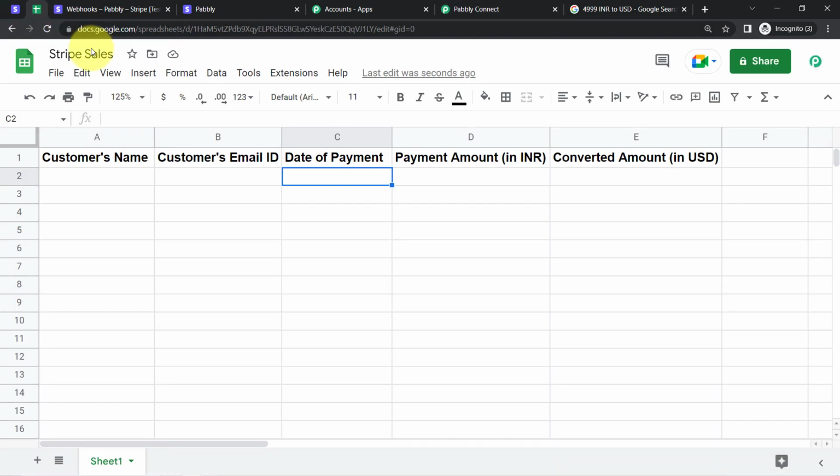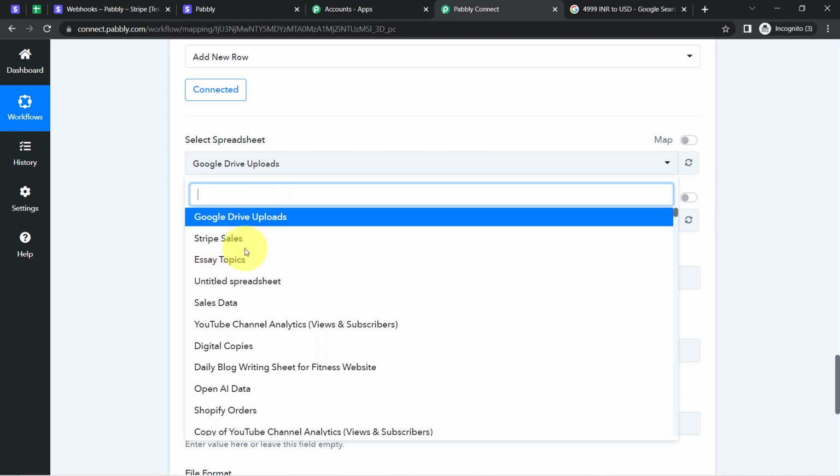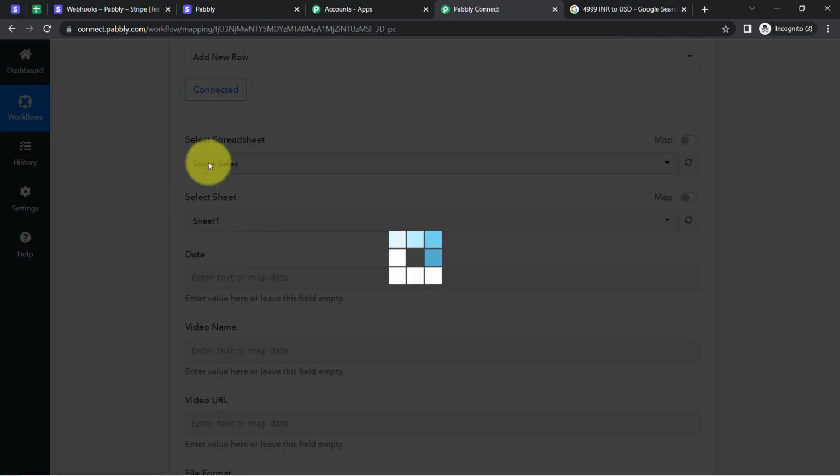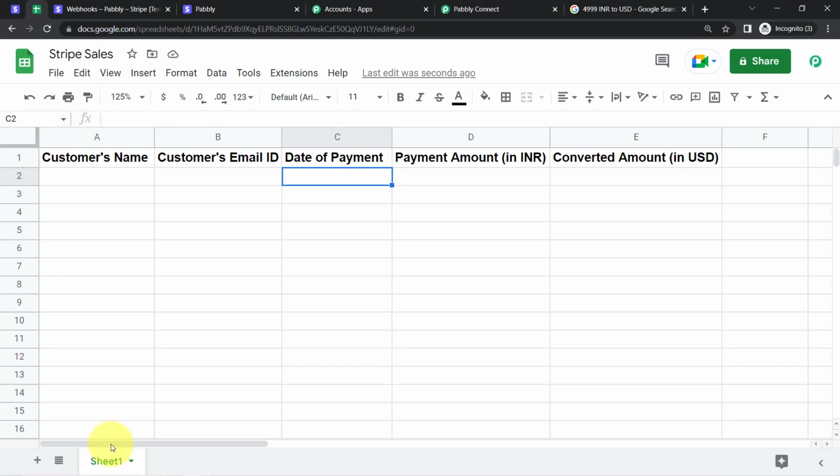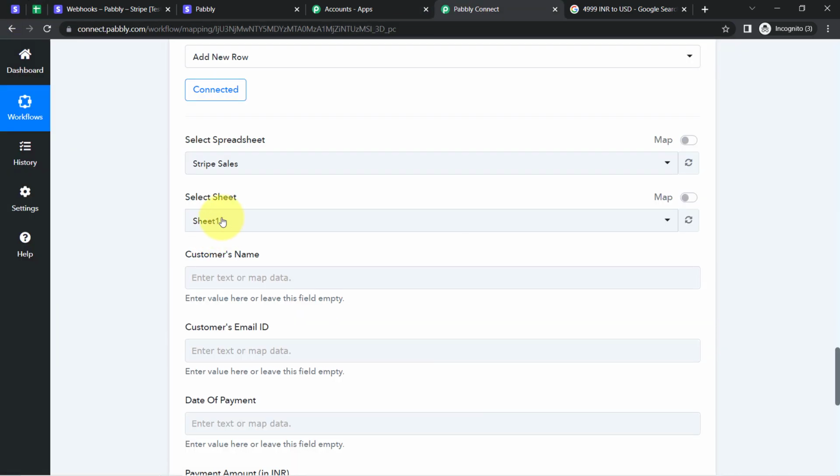Okay, and my spreadsheet name is actually the Stripe sales, so that is why I will search for the same, and here you can see I have the sheet as the Stripe sales. And the select sheet, well, I just have a single sheet here, so I will be selecting the same. Well, it has got selected automatically.